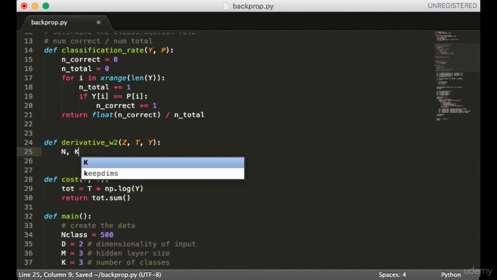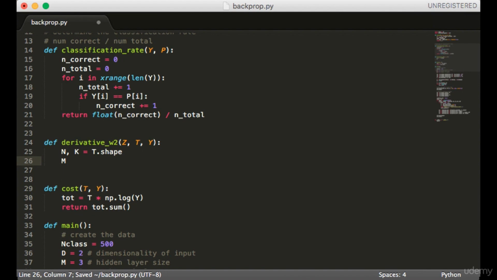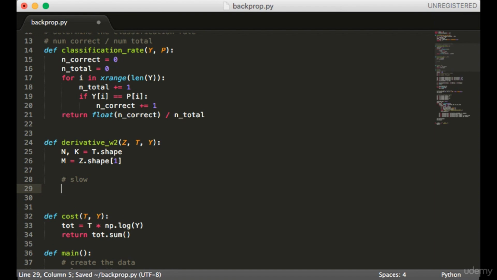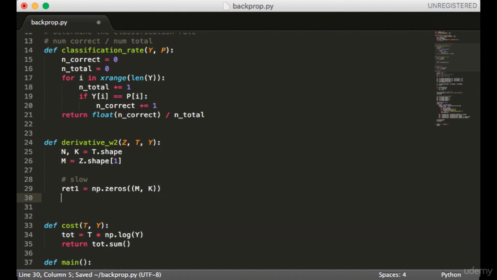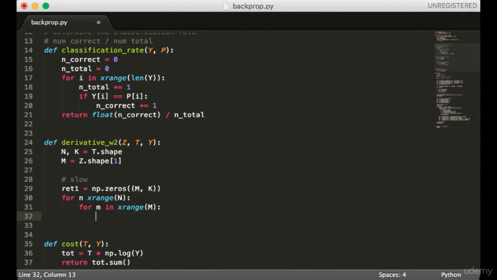So we can get the shape N, K from the targets. We can get the number of hidden units from z.shape[1]. Now I'm at first going to show you a slow way of doing this, and then we're going to speed it up later. This is direct from our derivation. So ret1 is going to start out as zeros of size M by K, and then we're going to count up to N, up to M, and then up to K.